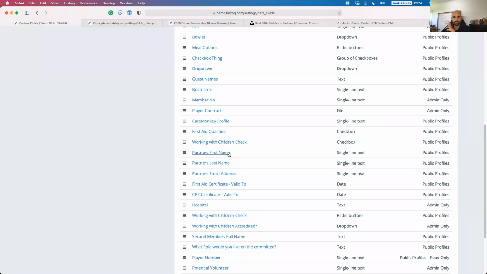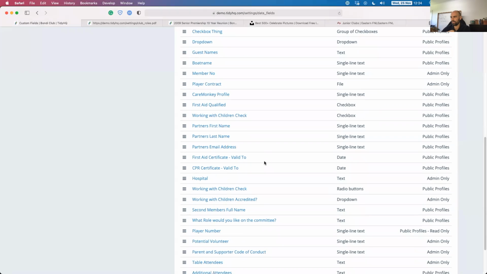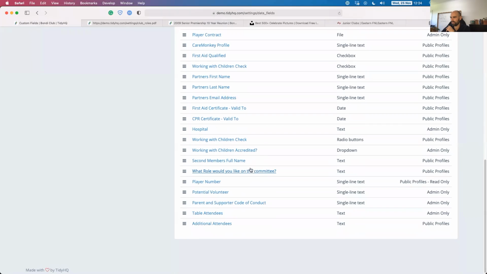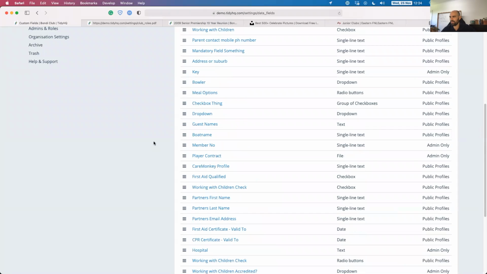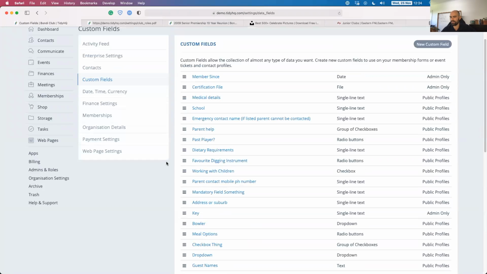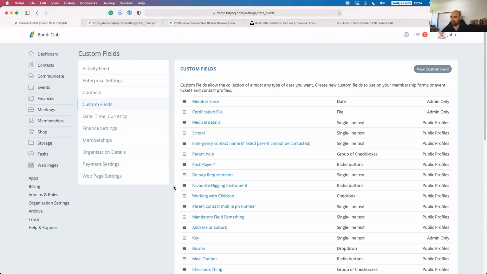Lots of clubs use this in lots of different ways. So you can see in this demonstration site, there's lots of examples. What role would you like on the committee? What hospital someone prefers? Hopefully not too relevant for footy clubs, but could be. First aid certificates, CPR certificates, partners' names, all sorts of things. You can let your imagination go wild with all the different custom fields that you can add in here to collect as much information as you want.